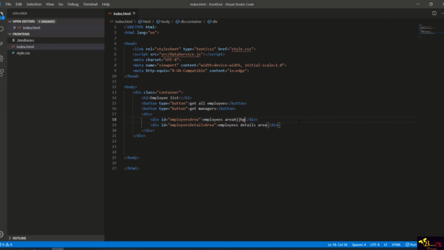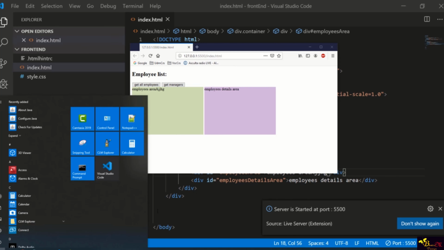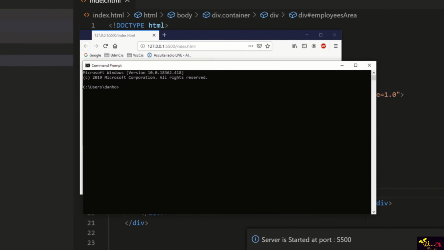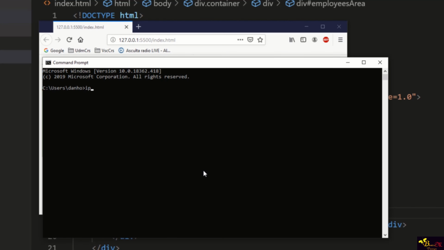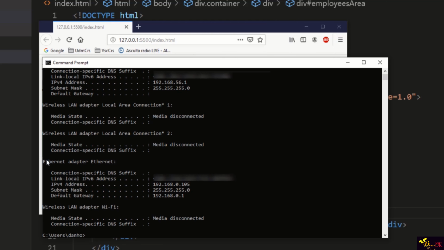So if I go to a terminal here and I want to find out my local address, I use the command ipconfig, for Linux or Mac users it will be ifconfig. I can go to Ethernet adapter Ethernet and copy my local IPv4 address. And this way I can access my website directly from my mobile phone.